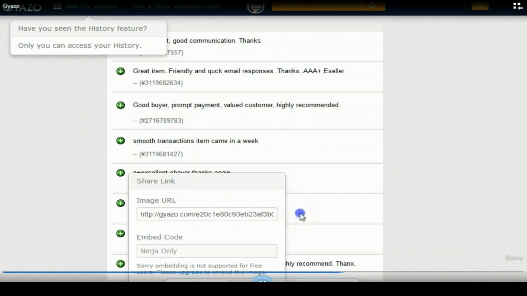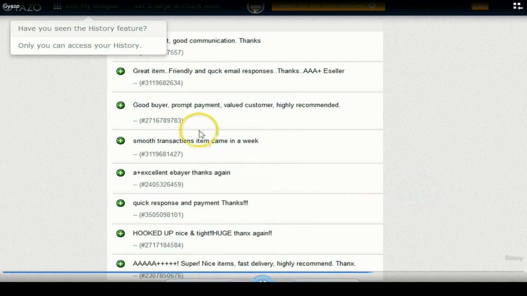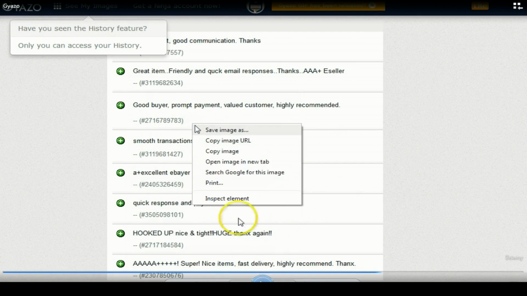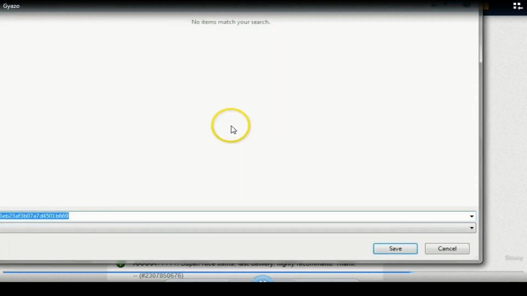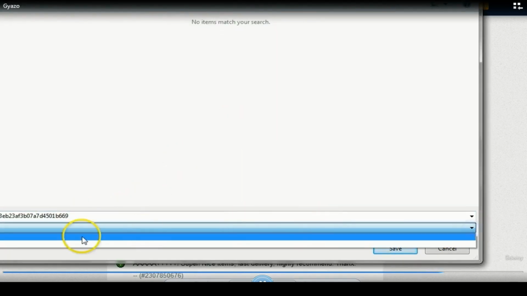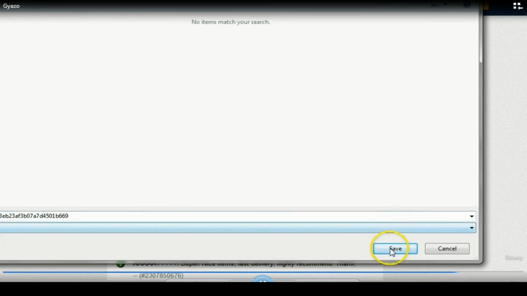The other way to do it is click out of that and right-click on the image itself in your Giazo account. Right-click on it and then click Save Image As. What this does is it downloads the image to your computer. Okay? So you want to click Save Image As, and it'll open up a window where you can download it and save it to a folder on your computer or to your desktop.